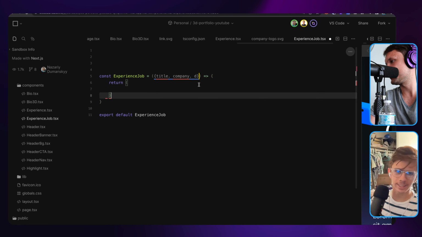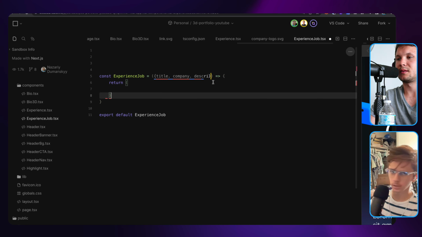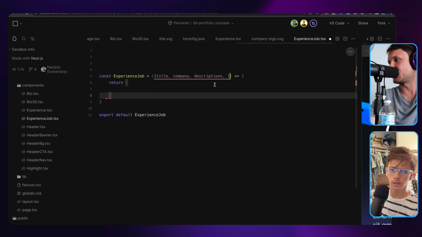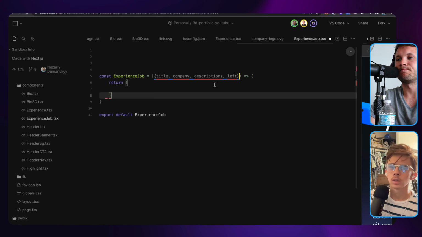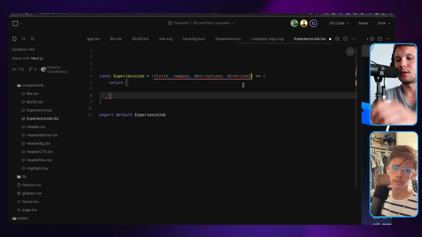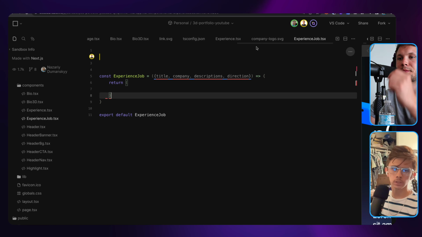Descriptions, maybe descriptions. Yeah, that's what I was thinking too. Descriptions. Yeah, let's do that. Descriptions, and then a left or right. If it's a left or right, or you mean like maybe direction? Which could be left direction or right direction. Yeah, direction. I think that works. Yeah. So, which is good.